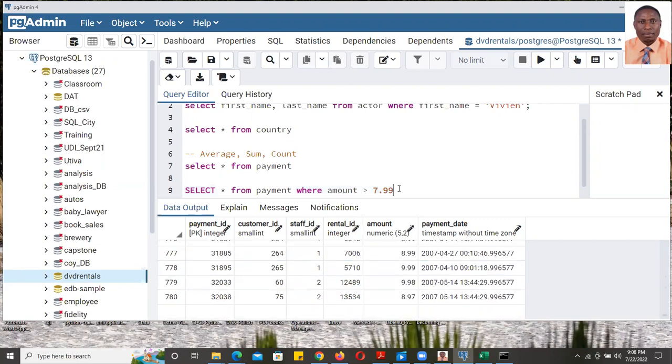Then another thing is this. We can actually sum all the payments. We can find the total, that is the sum of all the payments. Select sum amount, where we can still use where the amount is greater than 7.99. That is, all the amounts that are greater than 7.99, you should sum them up.